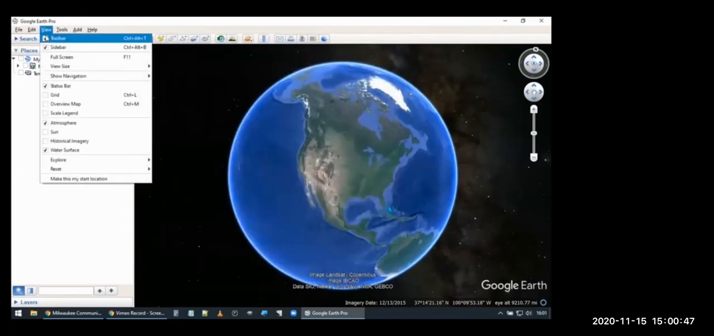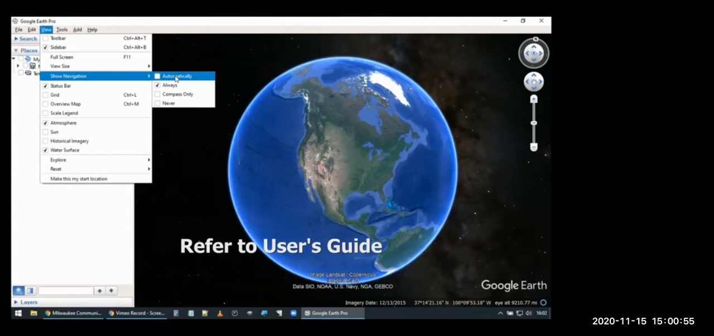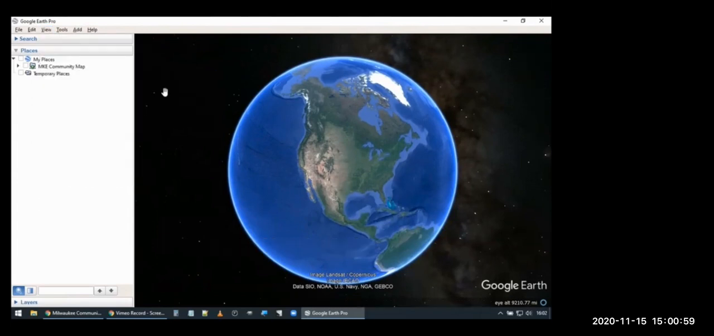Then we don't need this toolbar for viewing, so we're going to get rid of that to make it a little bit nicer. And we don't need the navigation if we're using our mouse and our scroll wheel, so I'm going to turn that to never. Some people like to use that, but what I'm doing is using my mouse and scrolling in and out, and that can be pretty handy.